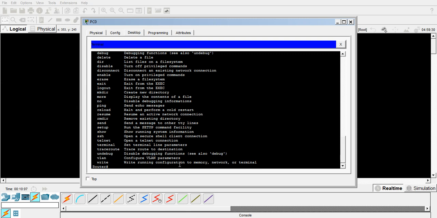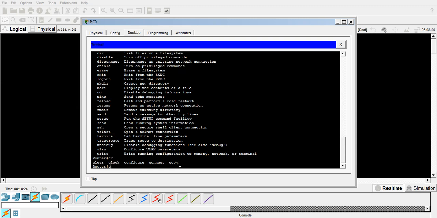A second aspect of the question mark is that it helps us to view the commands related to a particular alphabet. For example, I would like to know the commands related to C. When I type C, I use the question mark directly. You can see it's telling me that clear, clock, configure, connect, and copy are all commands related to C.